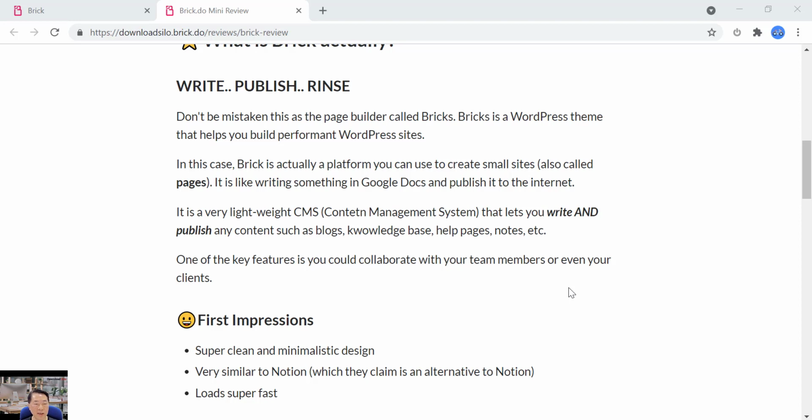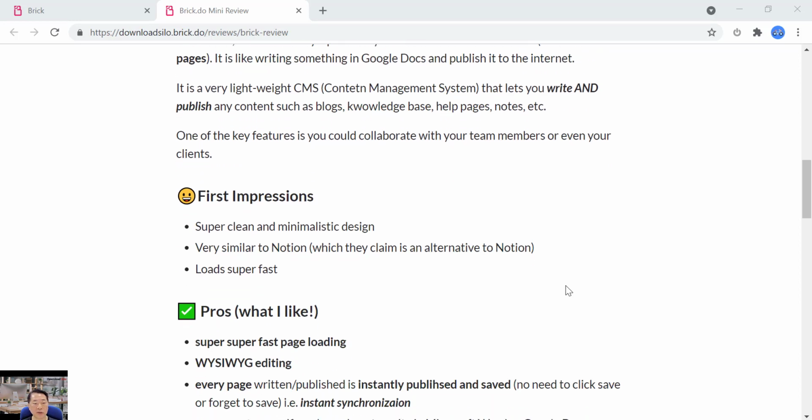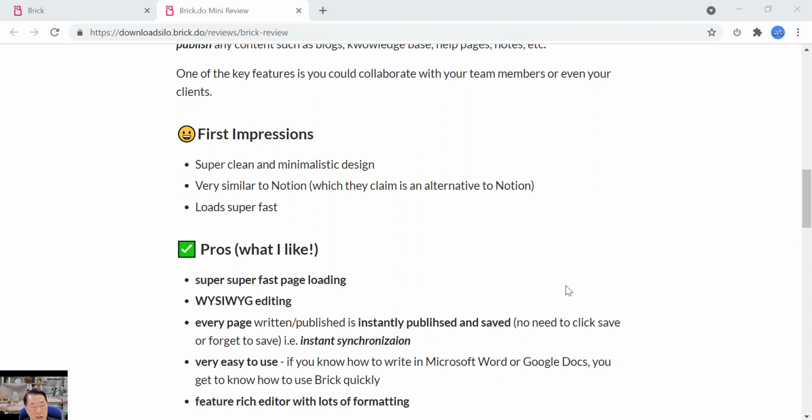So why is this Brick good to use? Let me go through the review one by one with you. One of the best key features is that you can collaborate with your team members or even with your client. So if you are an agency, you can buy it for your client as well. I came across this Brick a few days ago, and my first impression is a super clean and very minimalistic design.